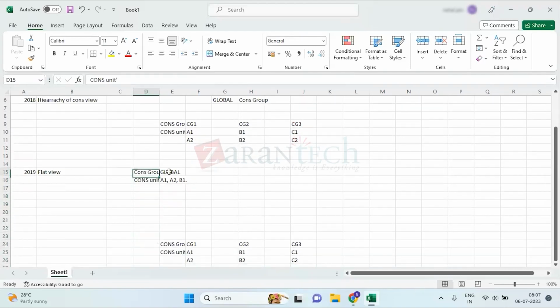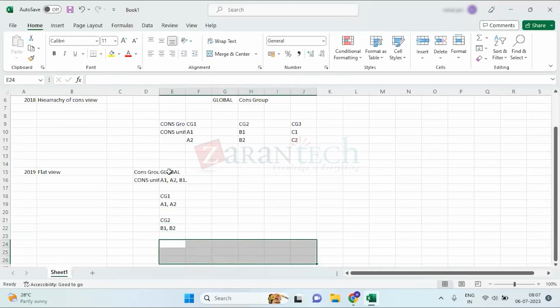Then this will be cons group one. Then you would also have the cons group, like CG1. Beneath that, you would see A1, A2. Then another cons group, CG2, B1, B2, like that. It's different in terms of the view.